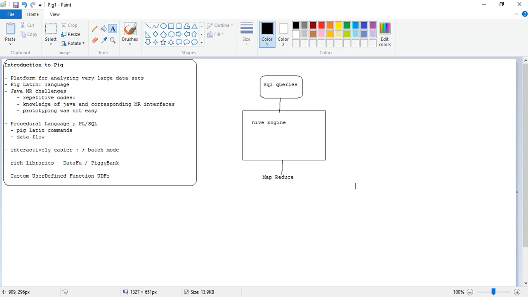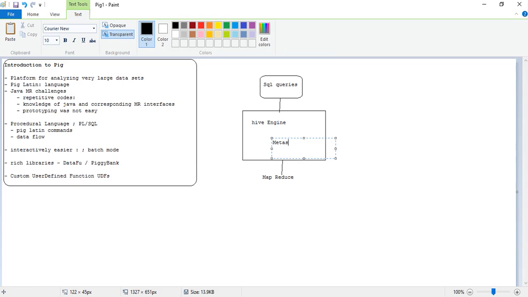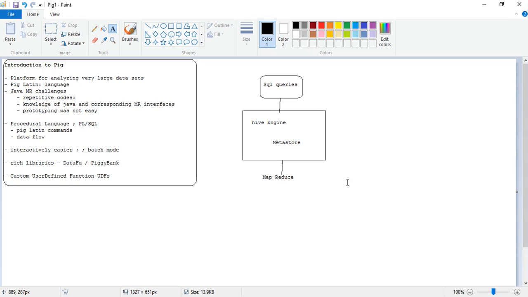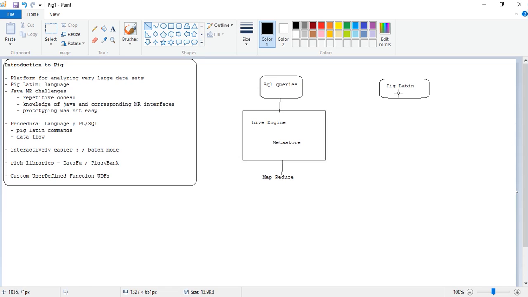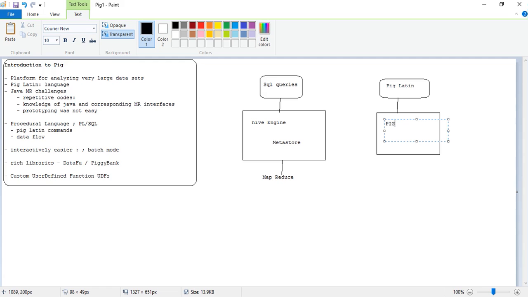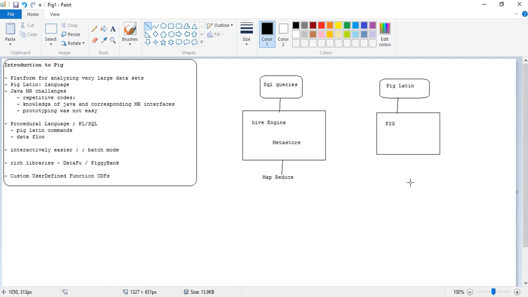Now in this process, the Hive engine uses a metastore. So typically you will use MySQL as a metastore which stores all the information about the schema and so on. Now the difference between Hive and Pig: it is similar to Hive. Here you will write your Pig Latin commands and you submit this to the framework. The framework is going to be the Pig framework. And the Pig framework automatically generates MapReduce for you.